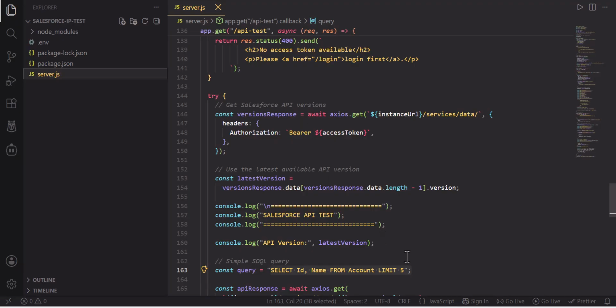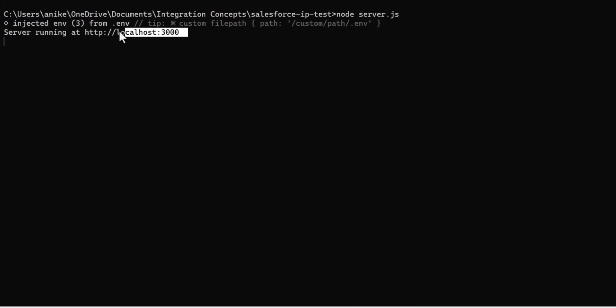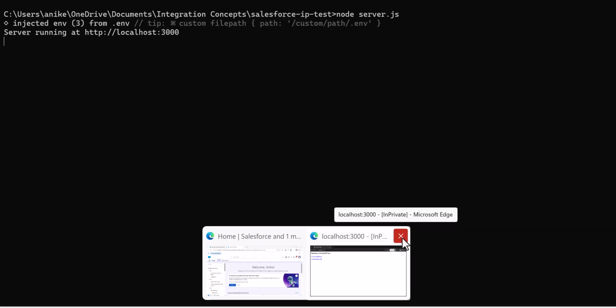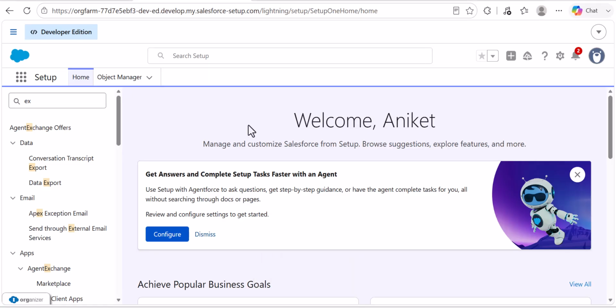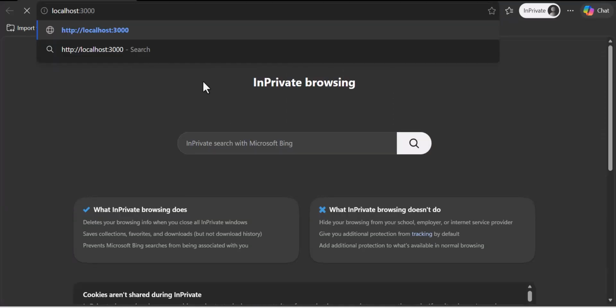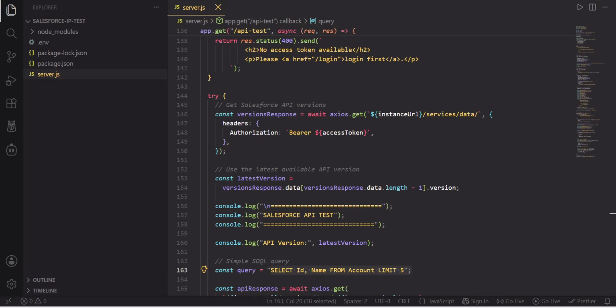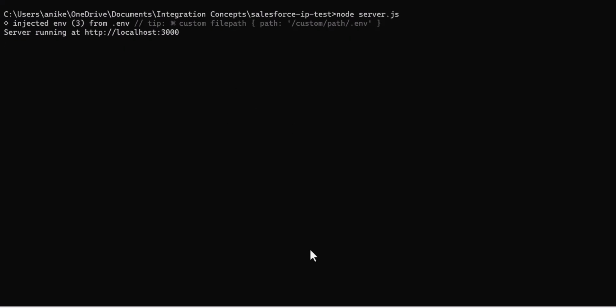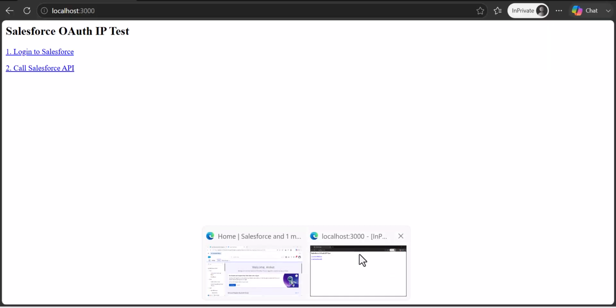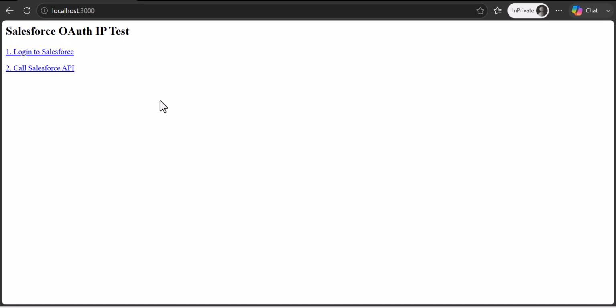And what we need to do next is copy this and open it in a browser. So this is our Edge browser, and for this demo, I'll open an incognito window and open the localhost port 3000 here. So you can see something has appeared on the screen: Salesforce OAuth IP test, login to Salesforce, call Salesforce API. So all this is coming from where? It's coming from this code. You see Salesforce API test. All this is coming from this code because this code is running on localhost port 3000 using Node.js. And when we entered that particular URL, localhost 3000, we are seeing this JavaScript code now.